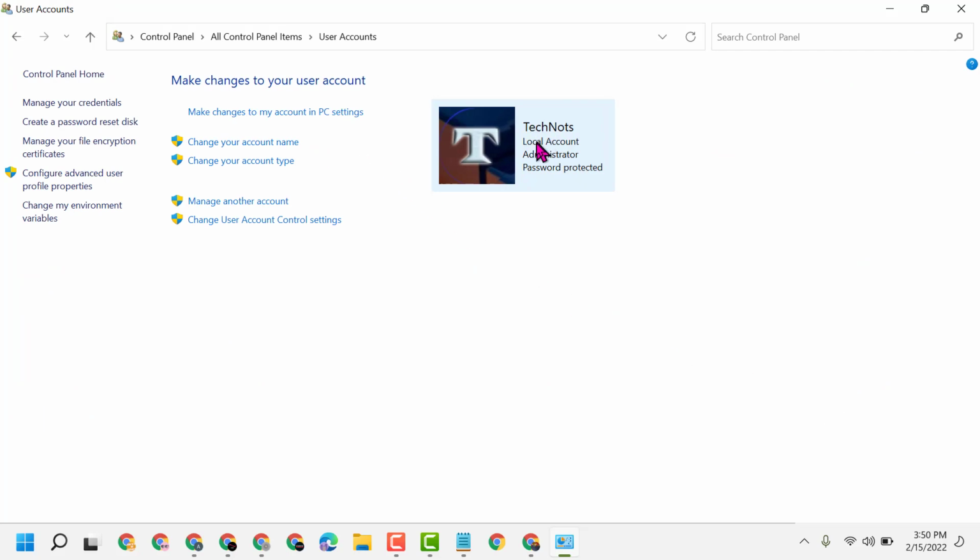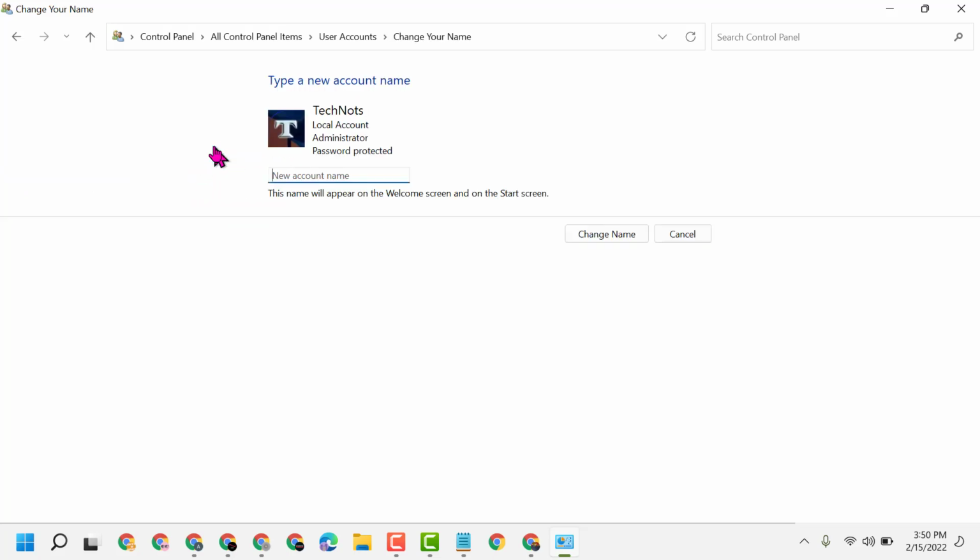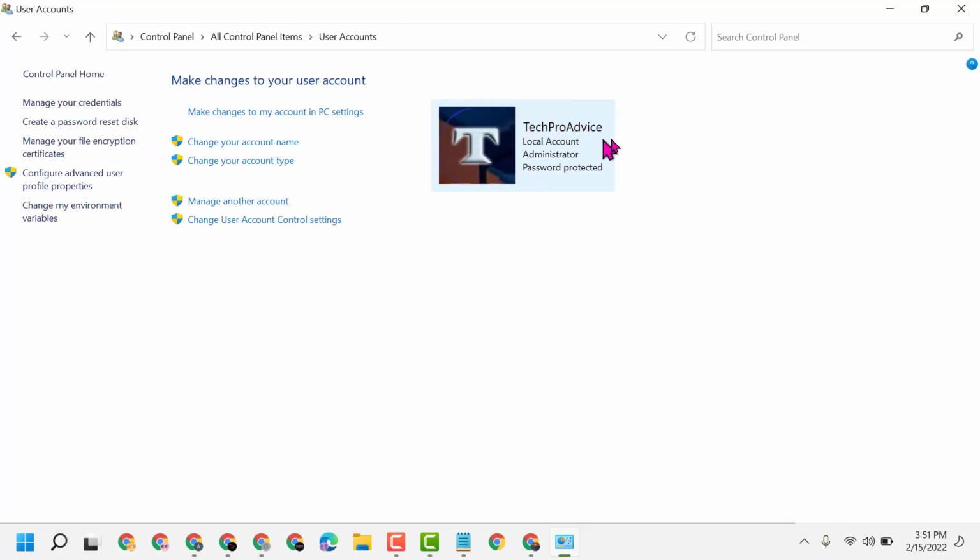Now guys, we can see here my local account name is TechNotes. If you want to change the name, click on change your account name. Now type a new account name, like Tech Pro Advice. Then click on change name. So now we can see here the new name.